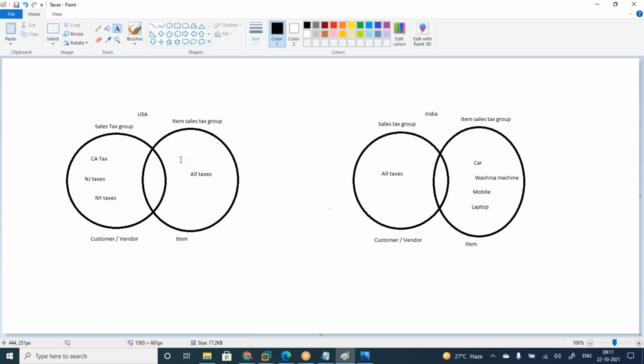In detail I will show you on Monday. Today I have only introduced how the taxes will work. Once again I will show you on Monday, and we'll continue in detail. Before we stop, if anyone has any questions, please let me know.